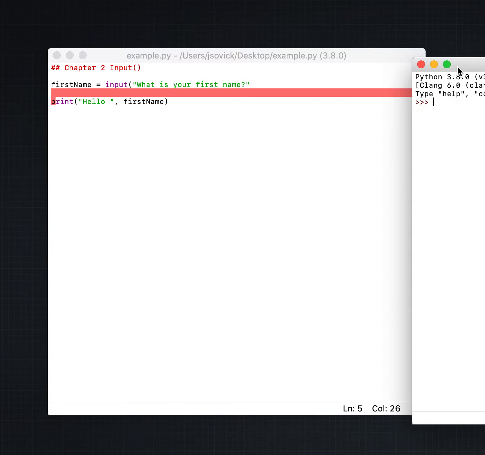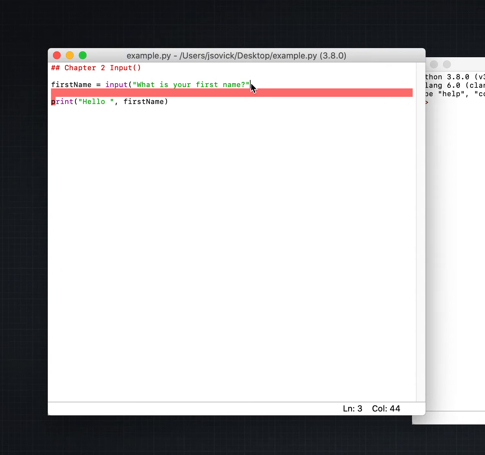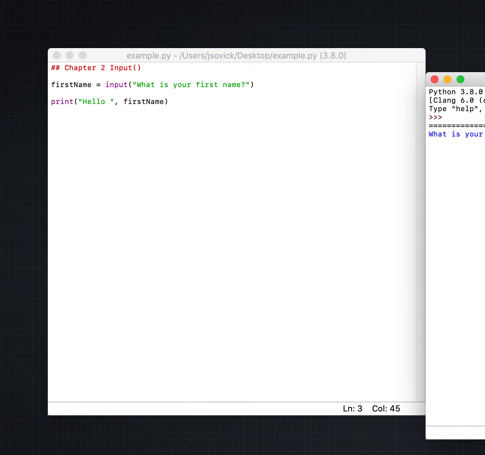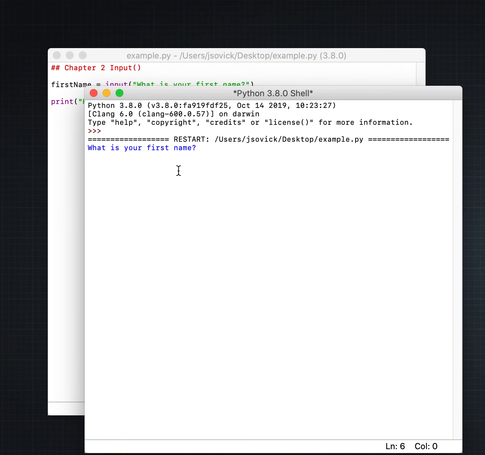Uh-oh, I have a syntax error. I am missing, look at that, a real live error right in front of you. I am missing a parenthesis. All right, let's try to run that again. Yay, all right. So there it is. What is your first name? I'm going to put Homer, and then I'm going to hit enter, and sure enough, hello, Homer.